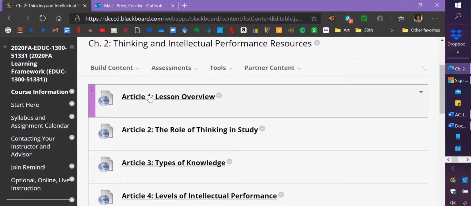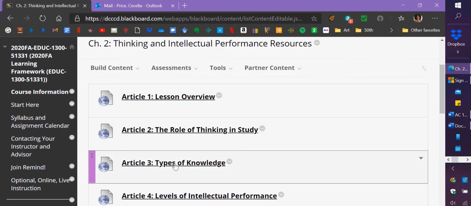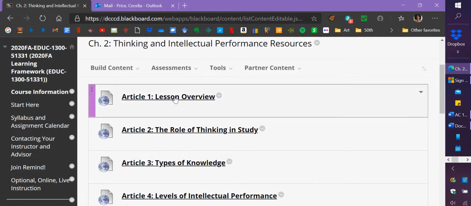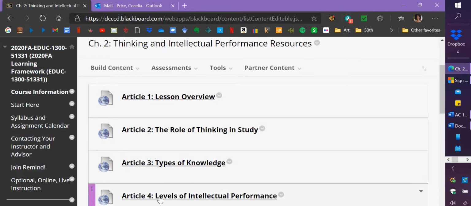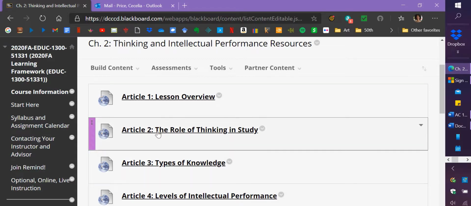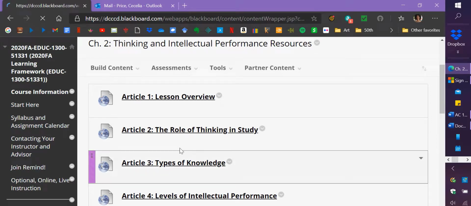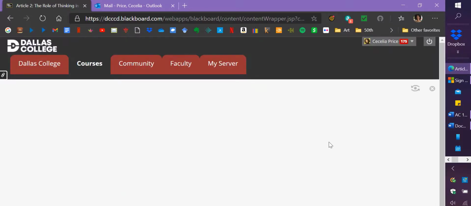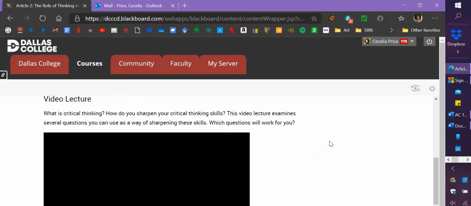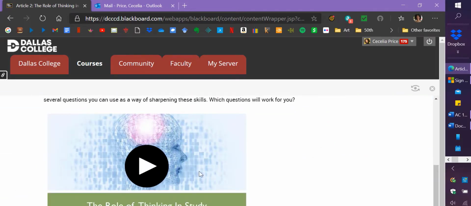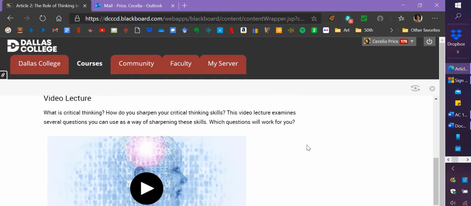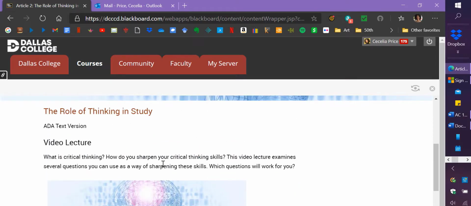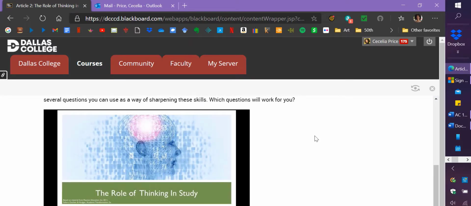Now, the fun part of this is that it says each one of these is an article. But guess what? Each one of these is usually a very brief video. Let's check one out. Let's click on Article 2. And when I open up Article 2, there's a mini video lecture that only lasts a few minutes. You will read the sentence above it. What is critical thinking? Which questions will work for you? Read that portion, then click play.